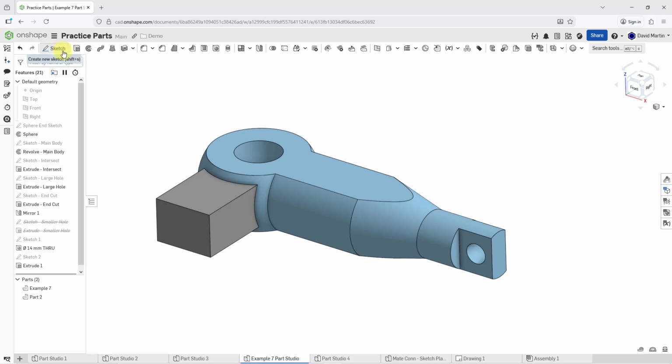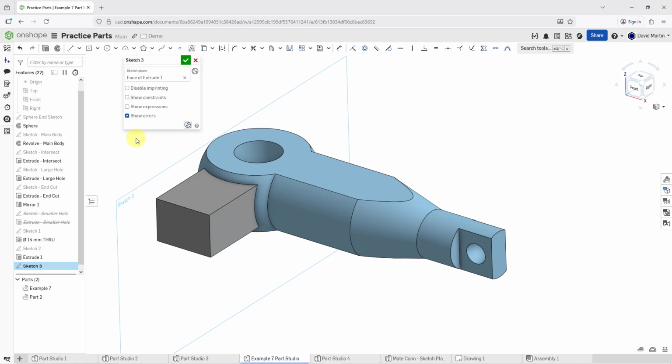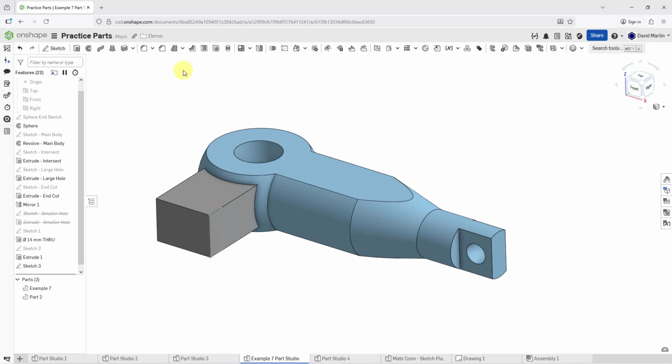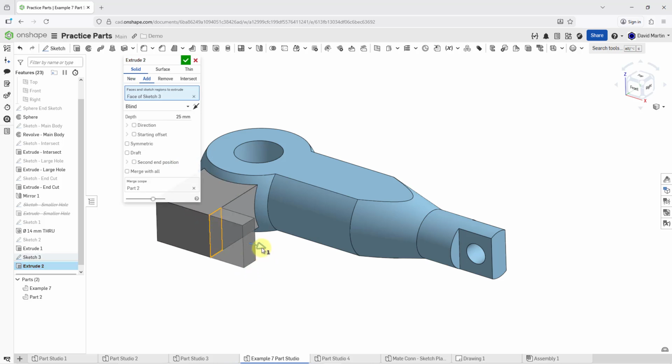Let me create another sketch on this surface of the part. I'm going to change back to doing a corner rectangle, and I want it to snap right into this corner and then this line. And I want the width of this to be 12. Hit the enter key. So now I've got my sketch created. Let's hit the check mark. And then I'm going to extrude this. Let me select it as the thing that I want to extrude.